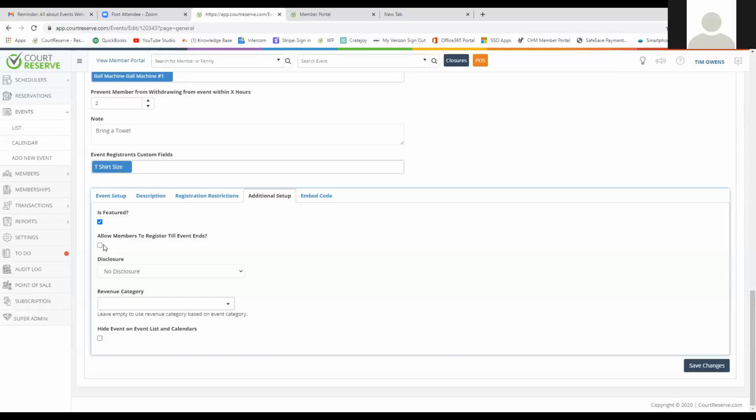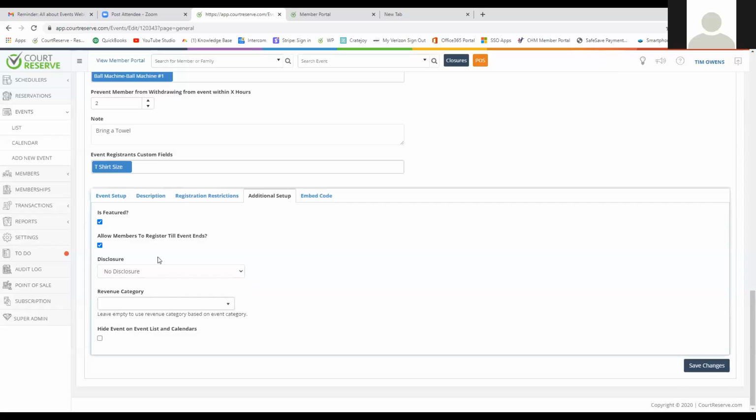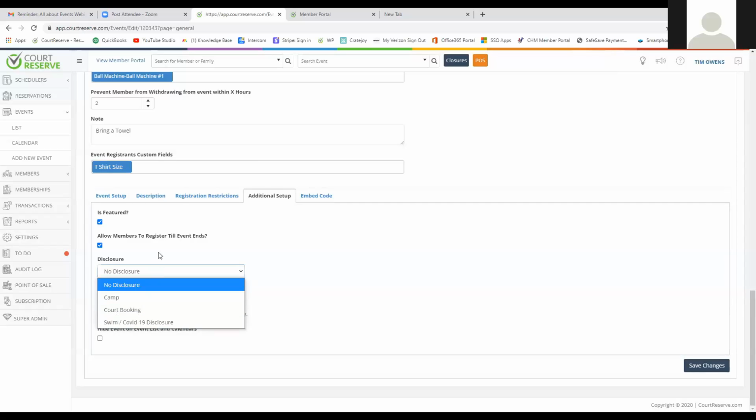Okay. So, allow members to register till event ends. If you let people come in and your event's 2 hours and they can come in an hour in and register, then that's the button to check here. You can add disclosures, of course, to any event, but you would need to go over to the settings and set up the disclosures for particular events, and then you could just come here and choose which one.